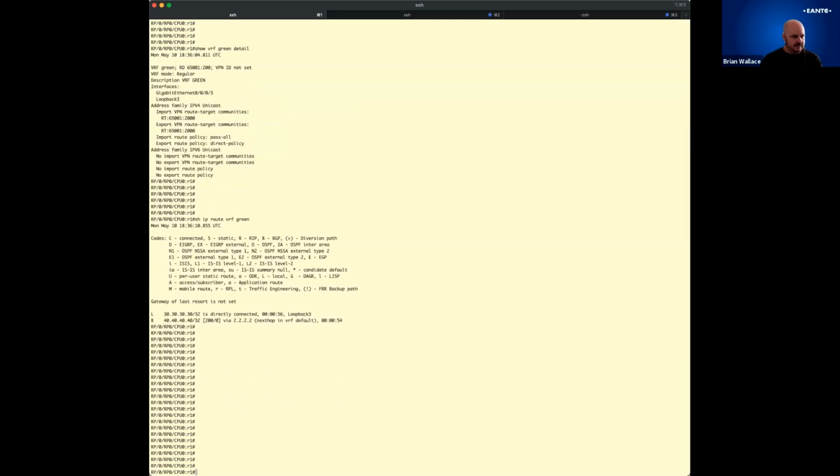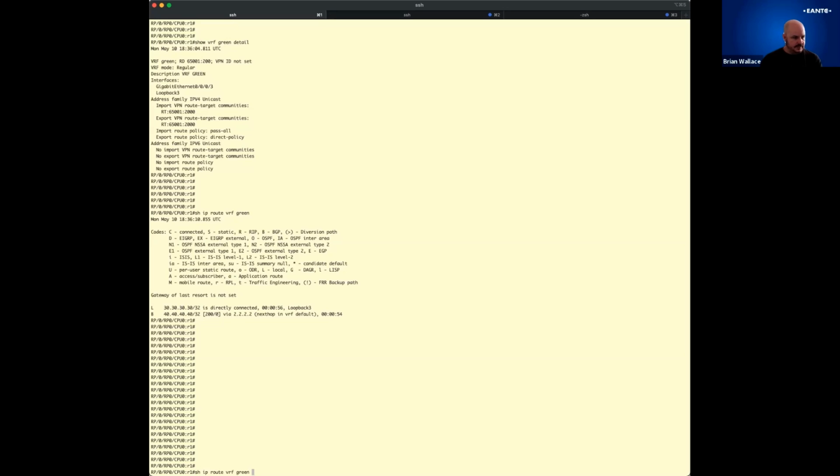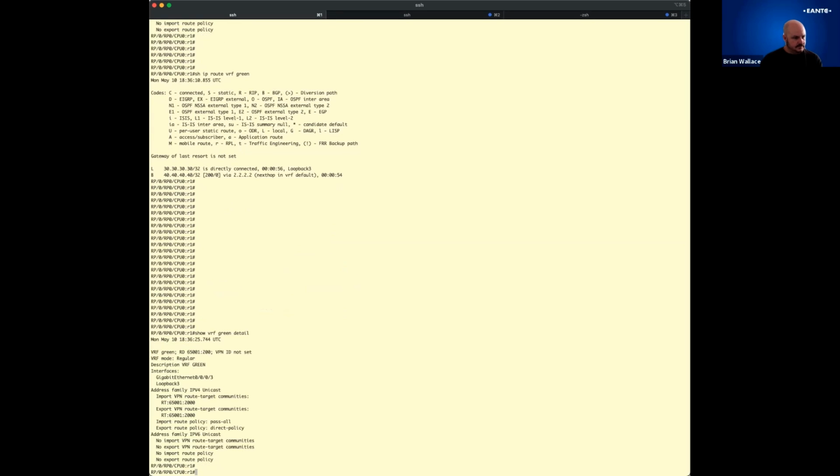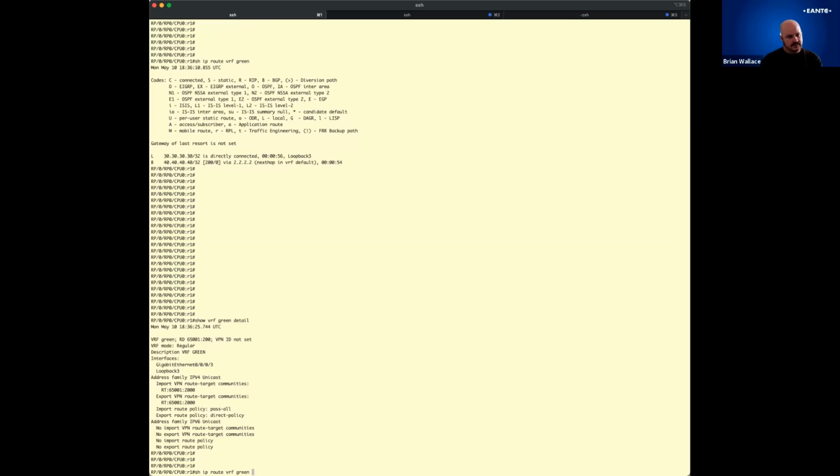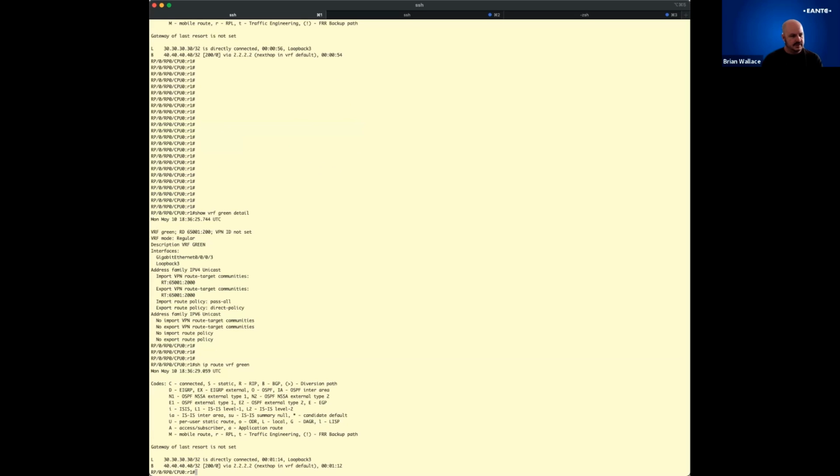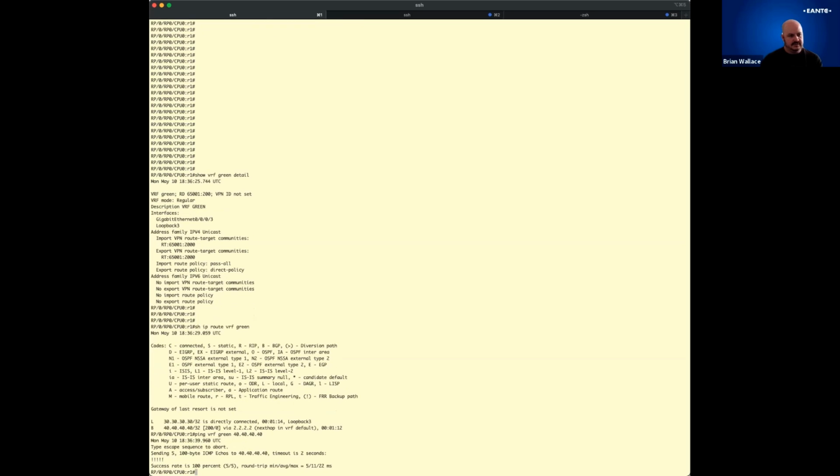Okay, so if we look back in the router now, we can look for VRF green. It exists in router 1. We look at the routing table now, we see 40.40.40.32 in that VRF. So if we ping across VRF green, 40.40.40.40, we have connectivity.